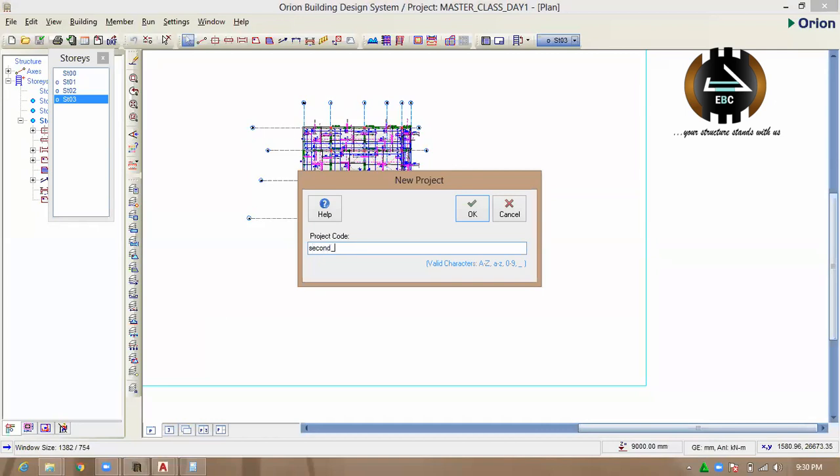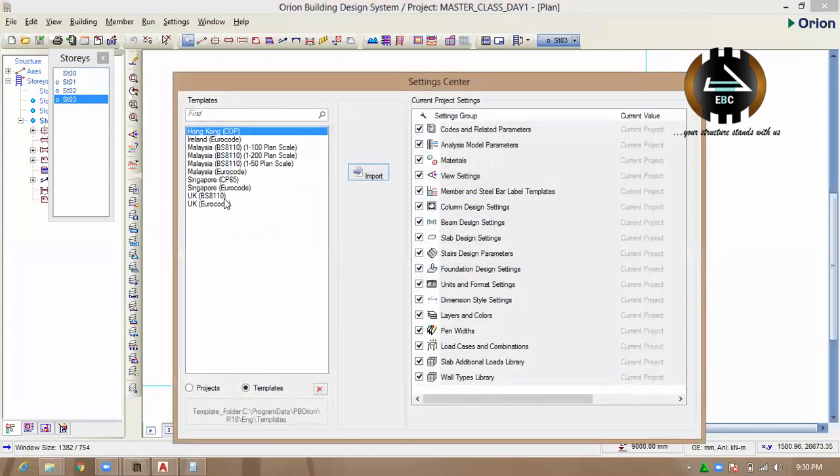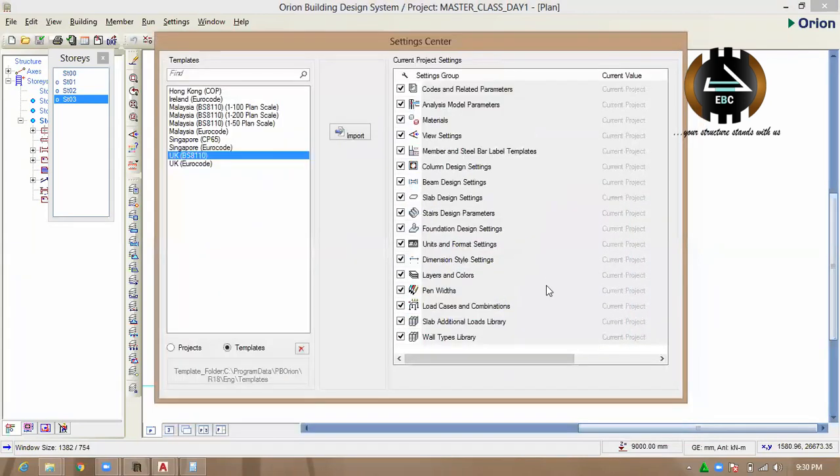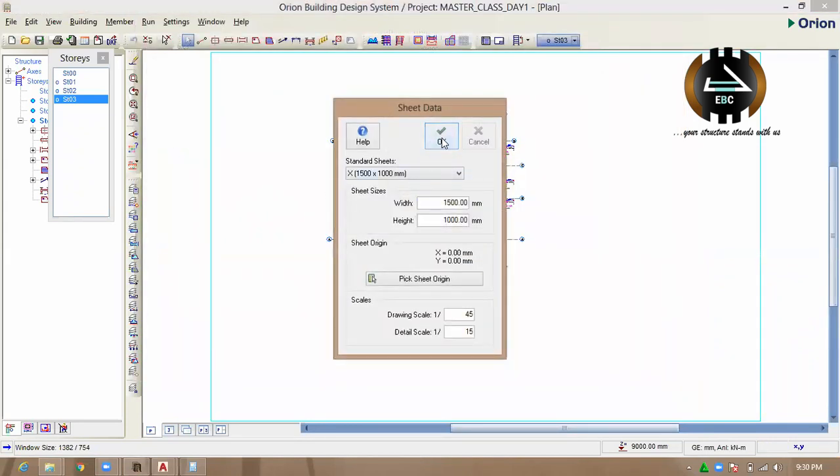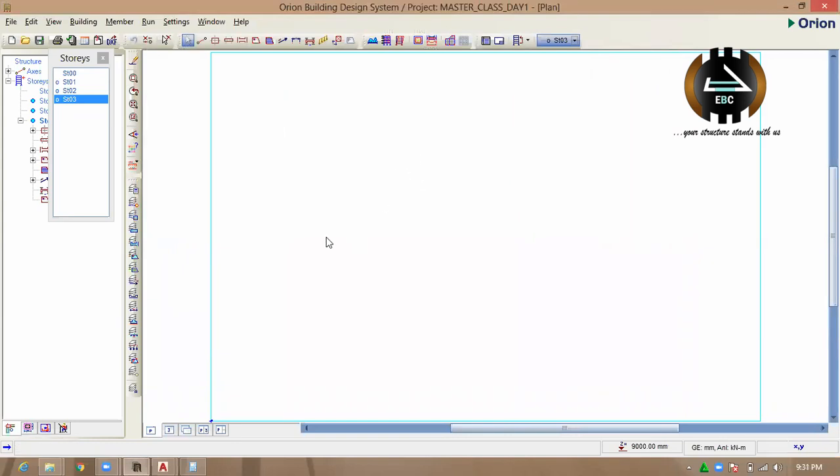Remember, spacebar does not work here. Second model on masterclass. I'll click OK. I'll do the same settings I've done previously. I'll have to do them. I'll say import. I'll click OK. That's what I want. So I have a new environment entirely.